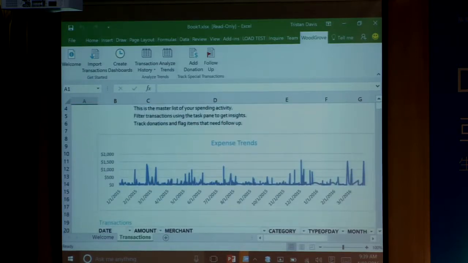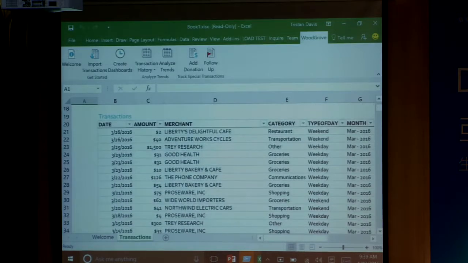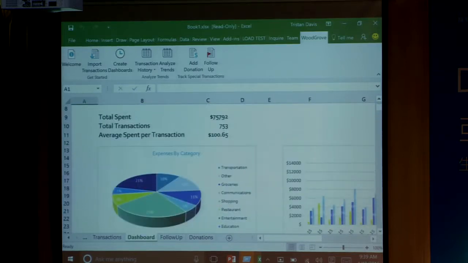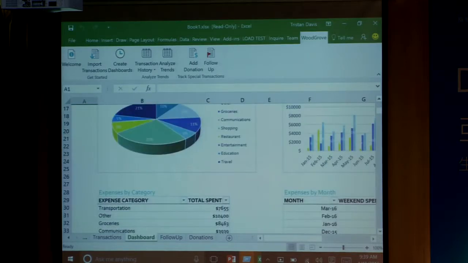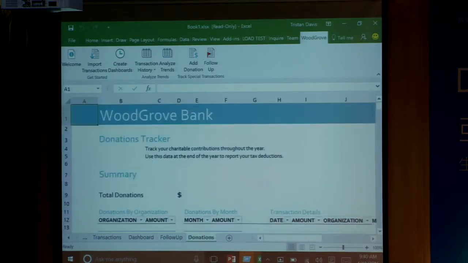So here's a neat Excel chart that I've created of their expenses, and then here's all the details of those expenses splayed out right there within the app. I can create some dashboards, perhaps. So I'll click that, and you'll see that I create a bunch of additional tabs in that Excel workbook that let me do things like, here's the categorized expenses that the user has, or here's a place where they can track follow-ups, or they can track donations.